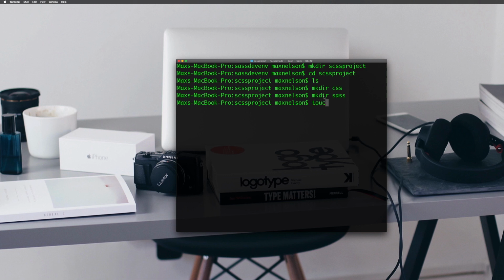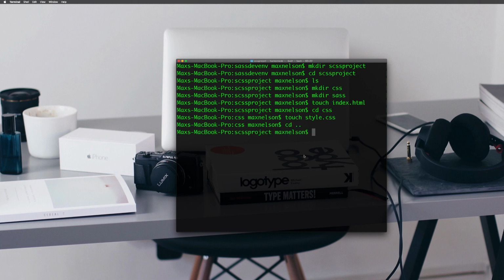Okay. So let's say touch index.html, that'll create a file. And then let's say cd CSS to change directory into our CSS folder that we just created. And let's say touch style.css, make sure that says CSS, and then cd out of that using cd space dot dot. And next thing we want to say is cd sass for Sass, and then basically just create a file there. So we'll say touch main.scss, okay?